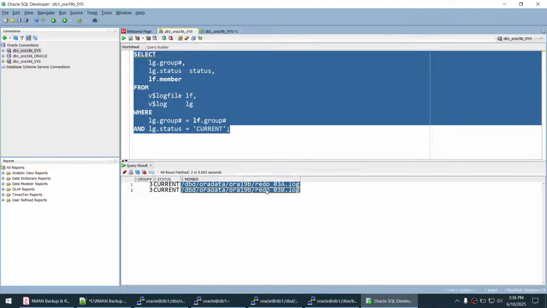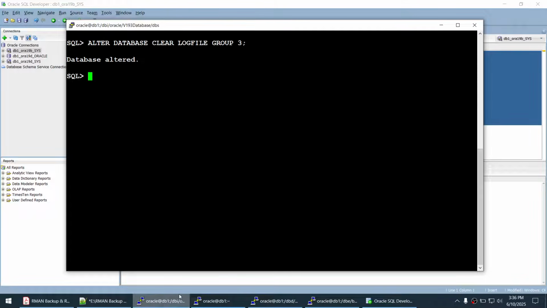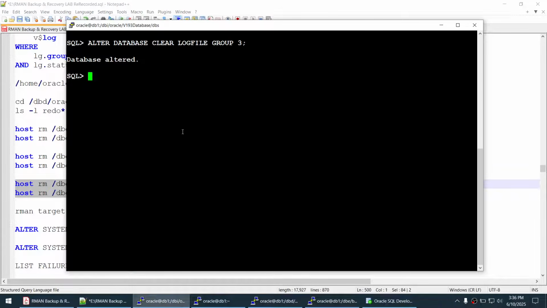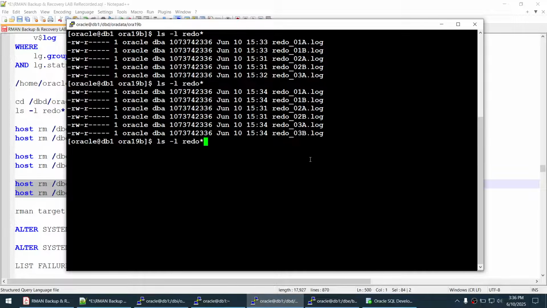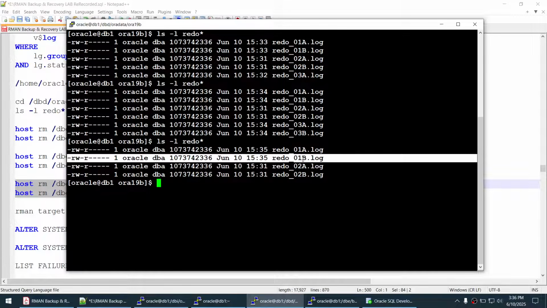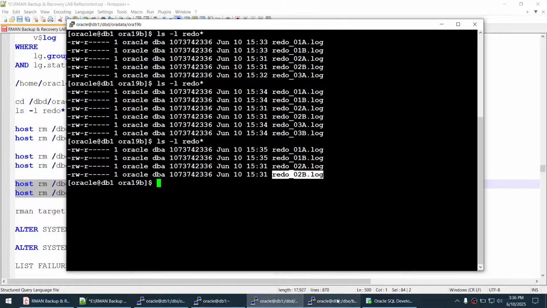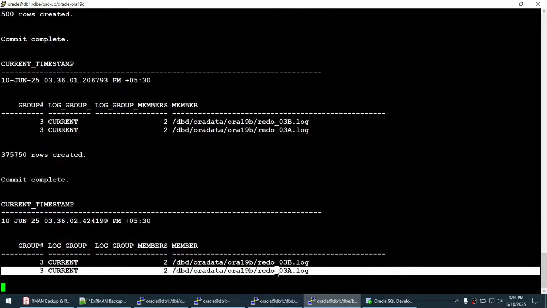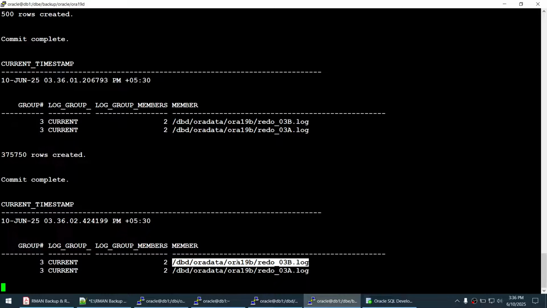So what we are going to do now, in the previous scenario, we deleted only one. Now we are going to delete both. So let's delete both of these members, 3A and 3B. Let's delete them. So I'm now going to show you that it's gone. You can see now we have 1A, 1B, 2A, 2B, and we don't have 3A, 3B. Both of these redo logs have been deleted and the transaction is still running.